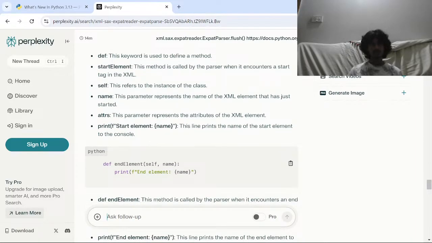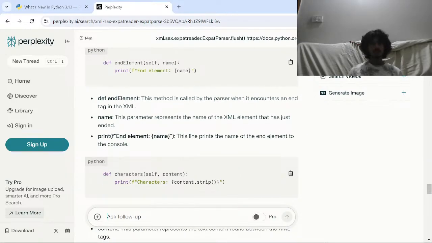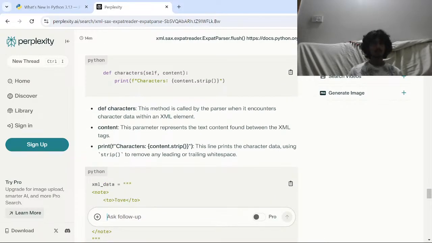Start element name: this line prints the name of the start element to the console. Def end element: this is the method called by the parser when it encounters an end tag in the XML. The name parameter represents the name of the XML element that has just ended, and this print statement prints the name of the end element to the console.